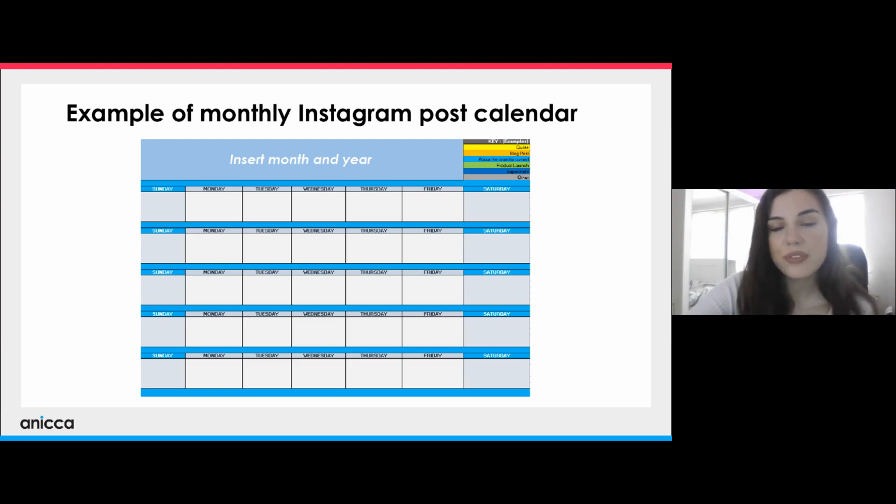Here's an example of a monthly Instagram post calendar. I've actually created this, and it's featured in the handouts. If you are interested in taking this, it's in an Excel spreadsheet. It basically allows you to add the sort of content you're planning throughout the month, and you can use the same planner and just refill it once the month is over, or duplicate it, whatever works for you.